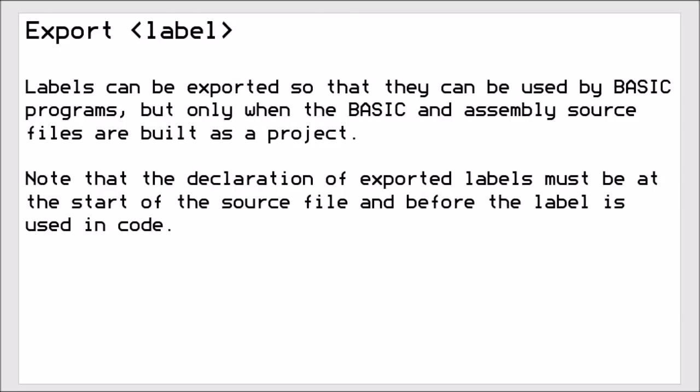Export, this allows you to export an assembly label from the assembler into basic. So for example, if you've got an assembler routine or several assembler routines in your assembler, and you've got a label that defines the start point of each one of those routines. So for example, move cursor left, move cursor right, move cursor up, move cursor down.